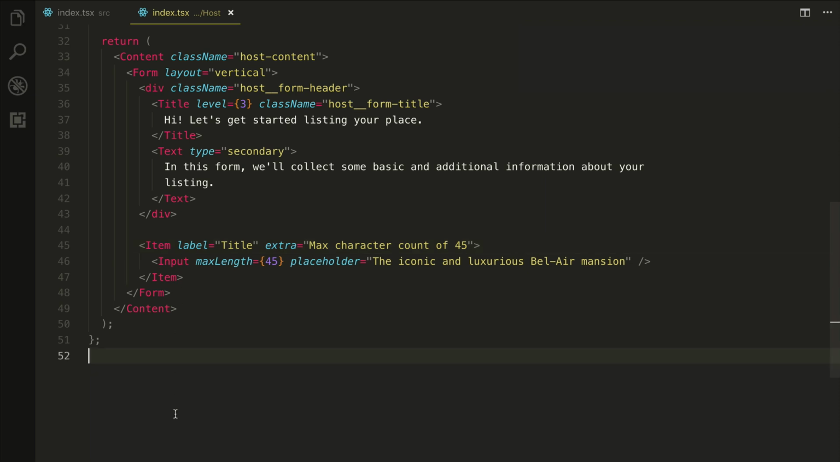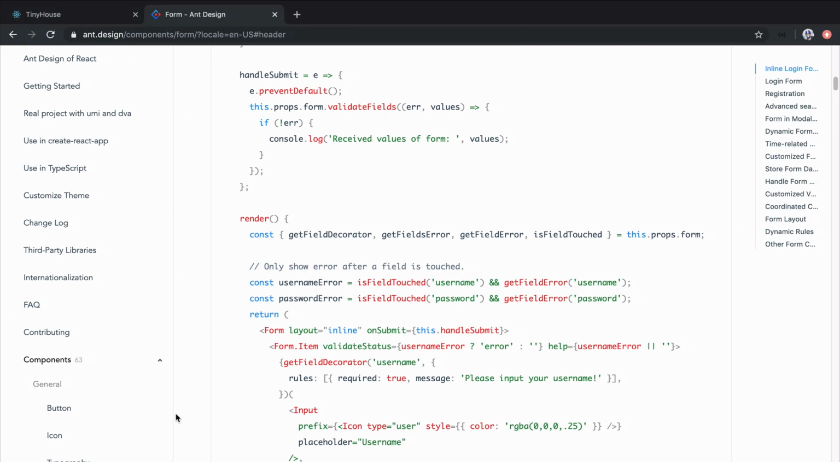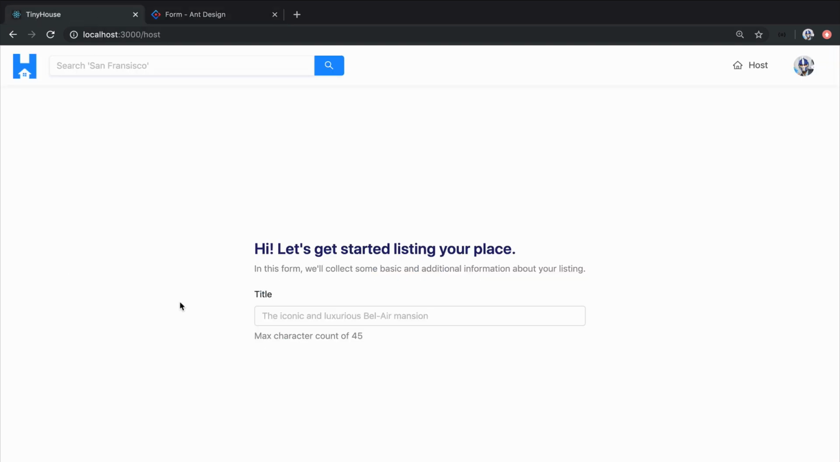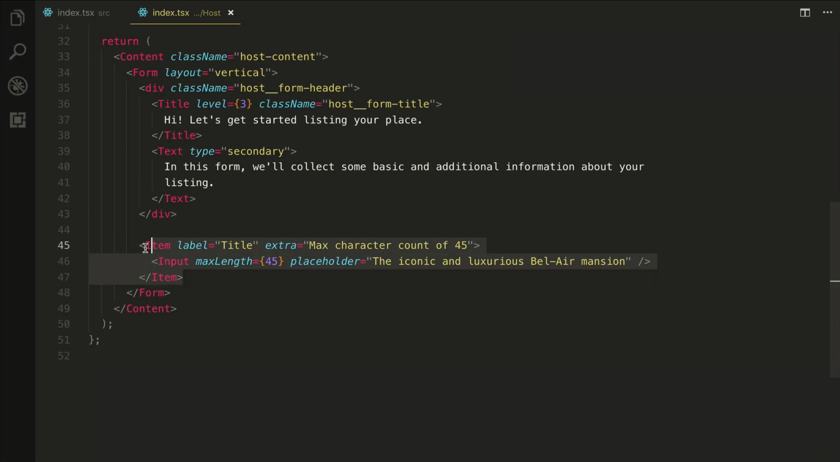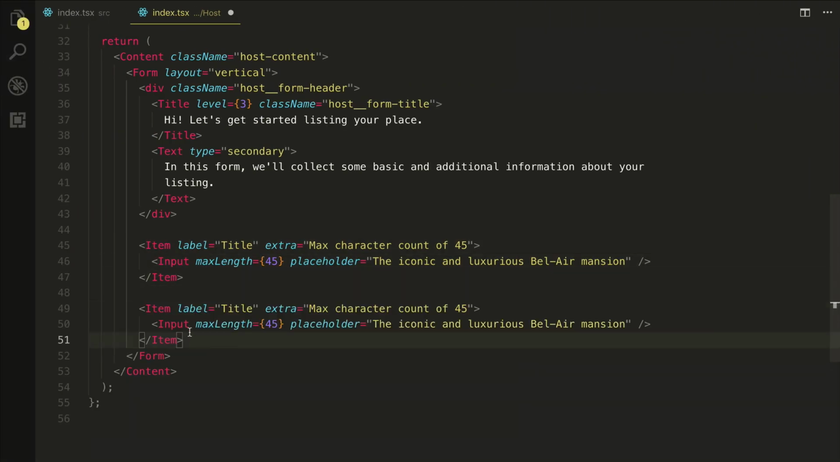If we take a look at our page now, we'll see the form input and we'll see the title and extra help text shown with it. Great. Similarly, we'll display another input, but this time we'll display the text area subcomponent within input to have a text area be shown to capture more text for the description of the listing. We can declare the number of rows in this text area to perhaps be 3. We'll provide a maximum length of 400 characters.